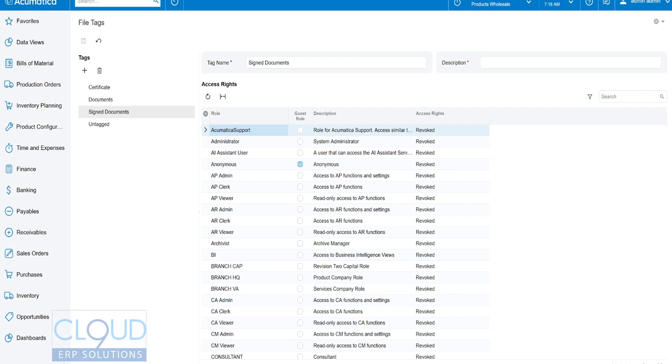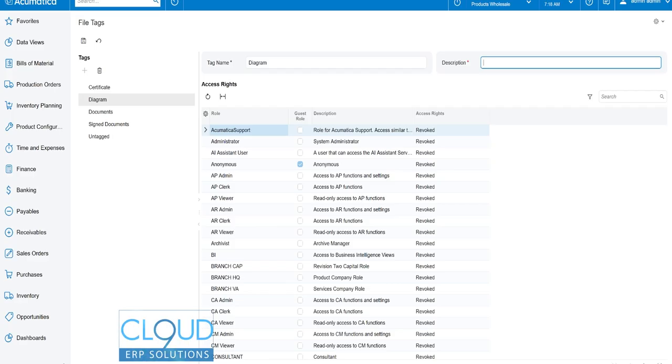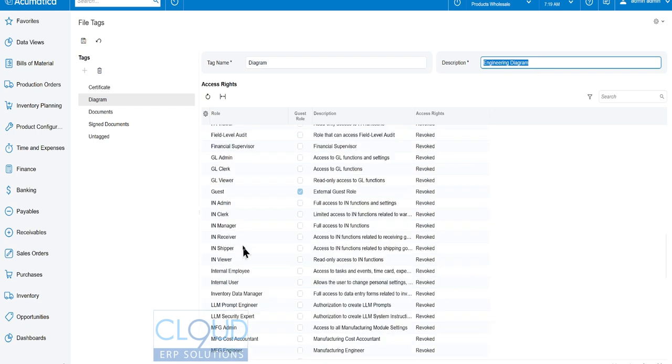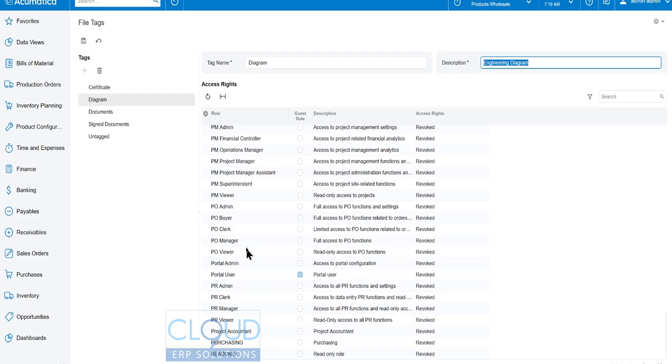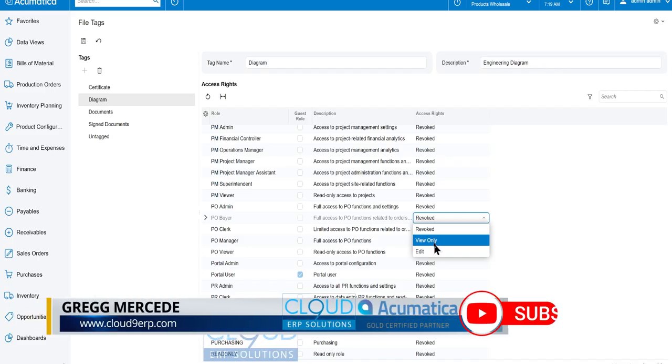You can see right here, I'm on the File Tags configuration screen, and it gives me the ability to add more tags and also assign the security for them. So I can come in here, hit the plus button, and give it a name for the tag. You can also give it a description. And then I can configure my rights based on the different roles. For example, if I want purchase order buyers to have full access or view only, then I can select that here.